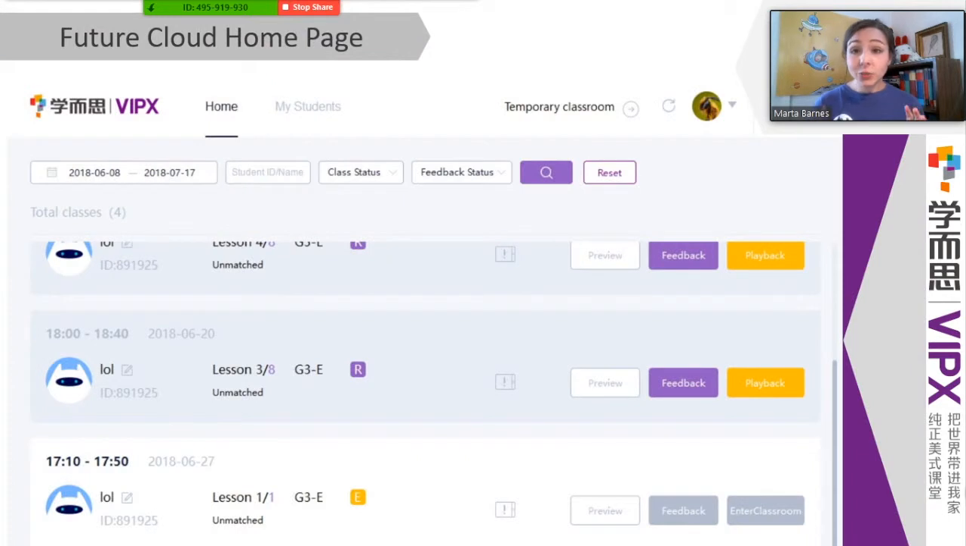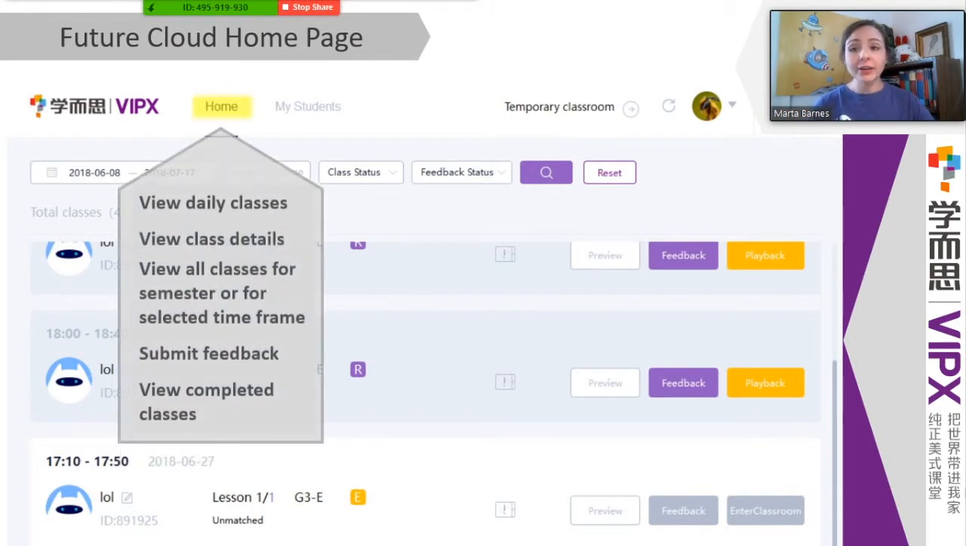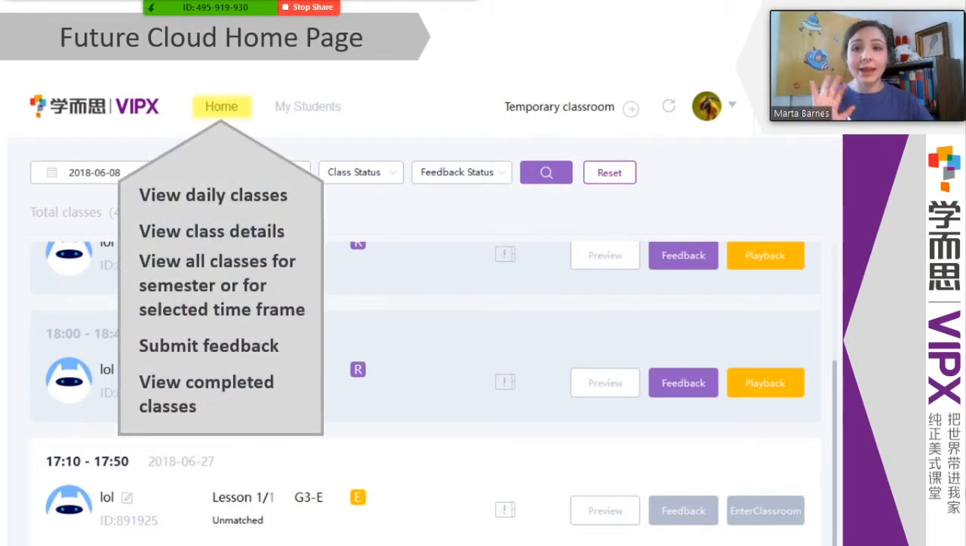it yet yourself. So taking a look at our Future Cloud homepage, we're going to just take a look at what all the buttons are and how to navigate it a little bit easier. So over here at the top, you're going to see that you're automatically brought to your home page. And here is where you're going to be able to view your daily classes, the class details. If you put on filters, you can see all the classes for a given time frame. You can also submit feedback through the home page and view all of your completed classes.